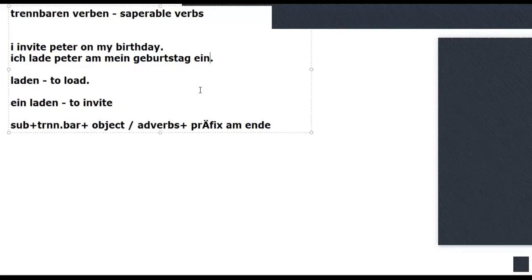So I'm sending you the sheet with the complete 20 Trennbare verbs we have to learn at A1 level. Then I will give you one example for each verb, one by one. This is the rule, this is the structure you have to use: subject, Trennbare verb, object, adverbs, prefix at the end.